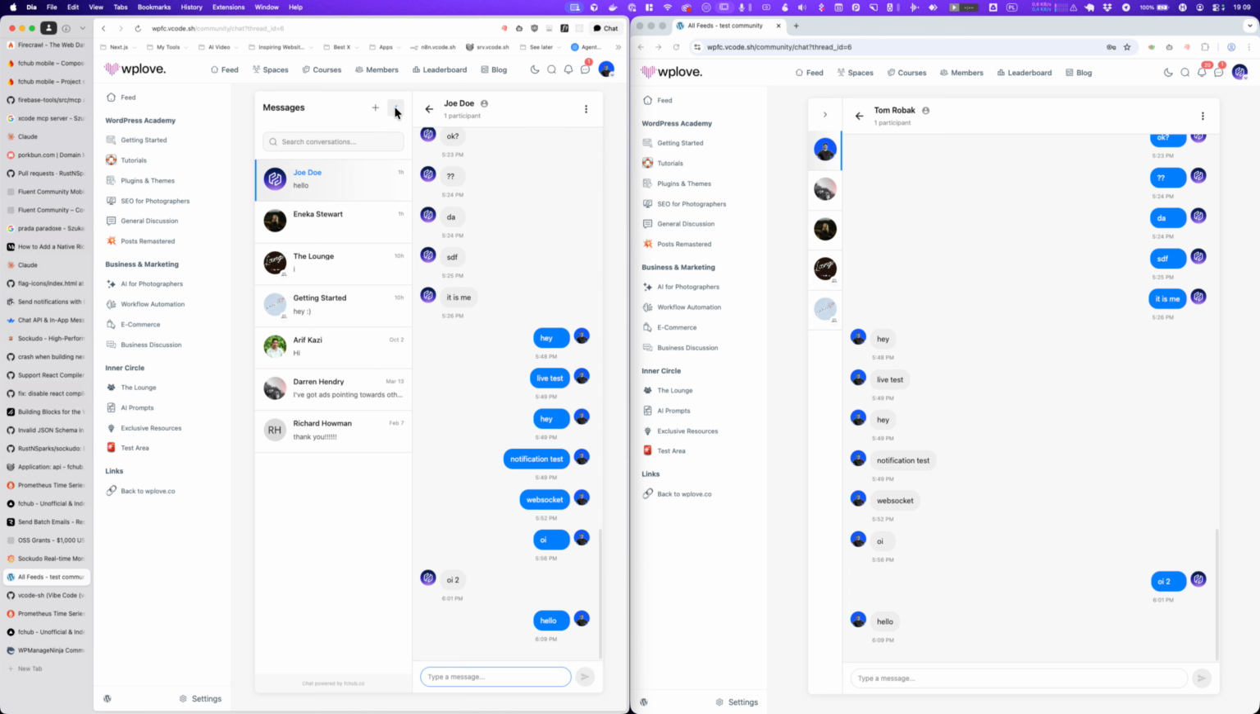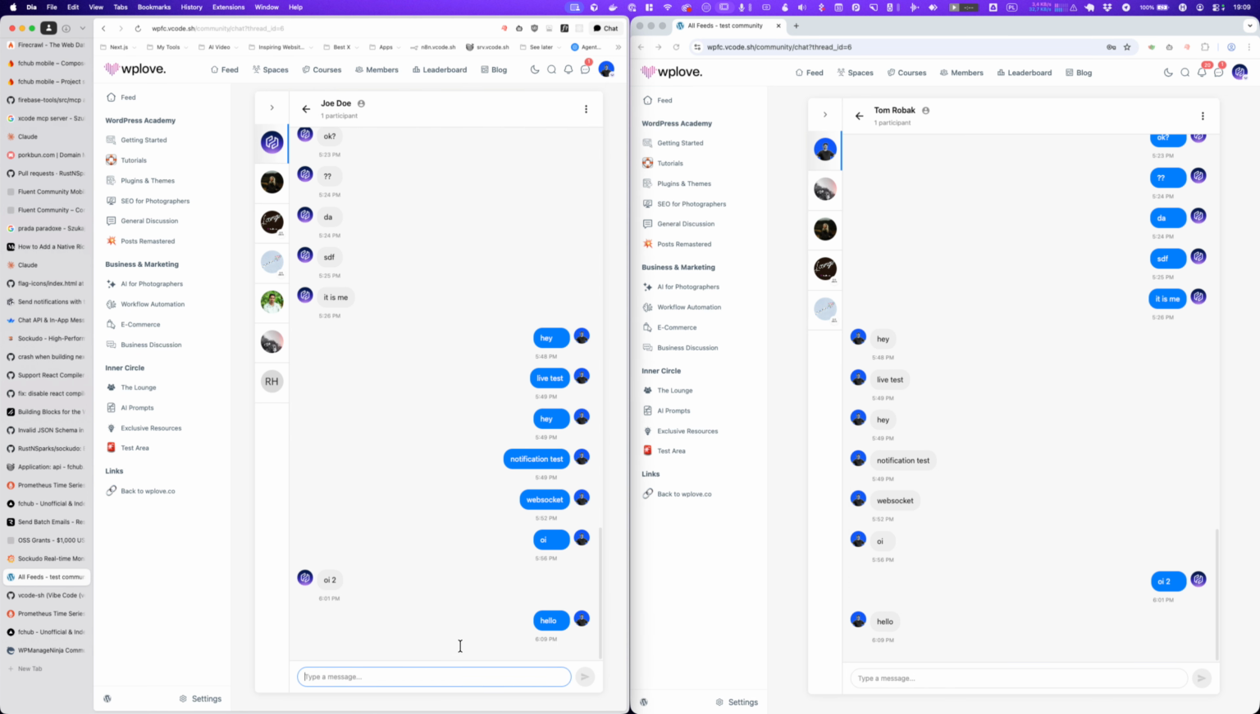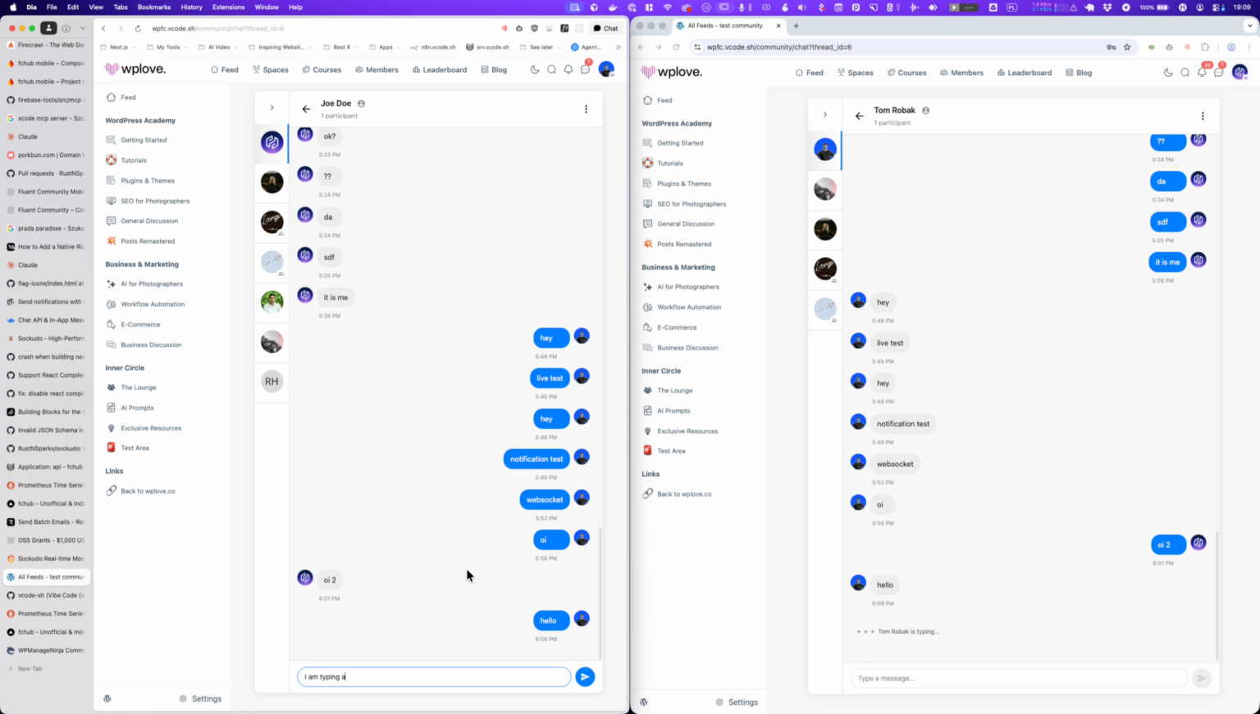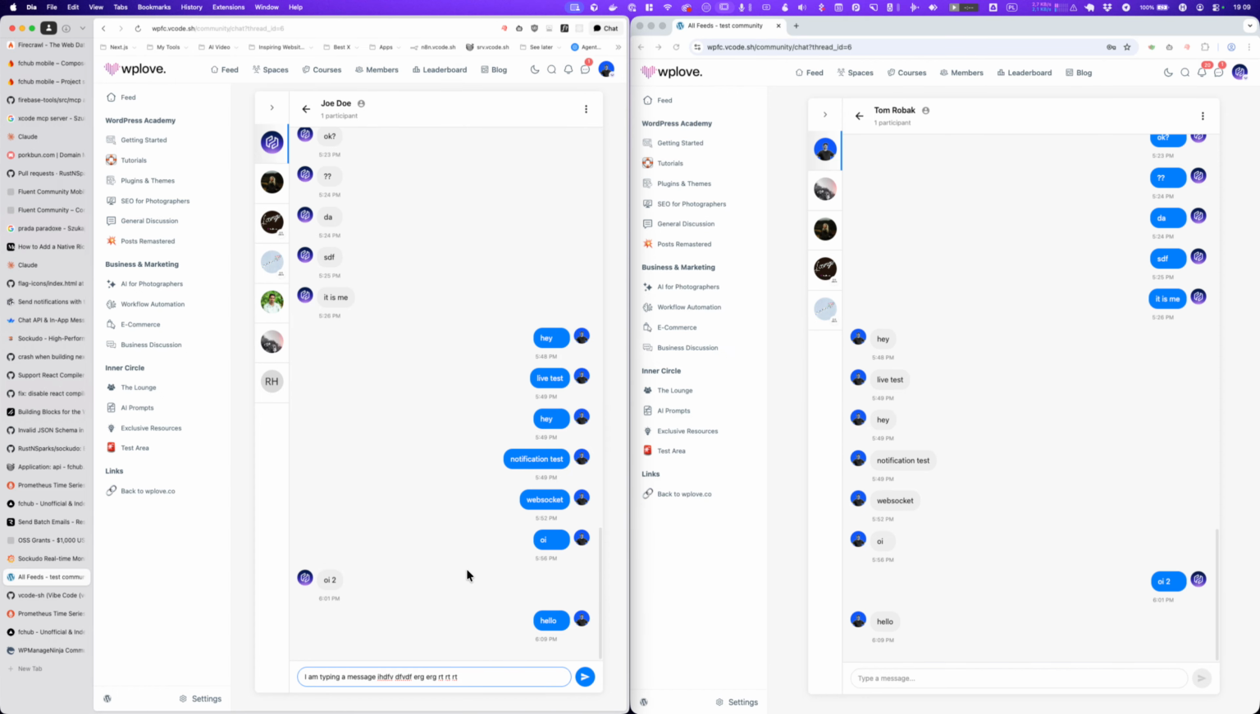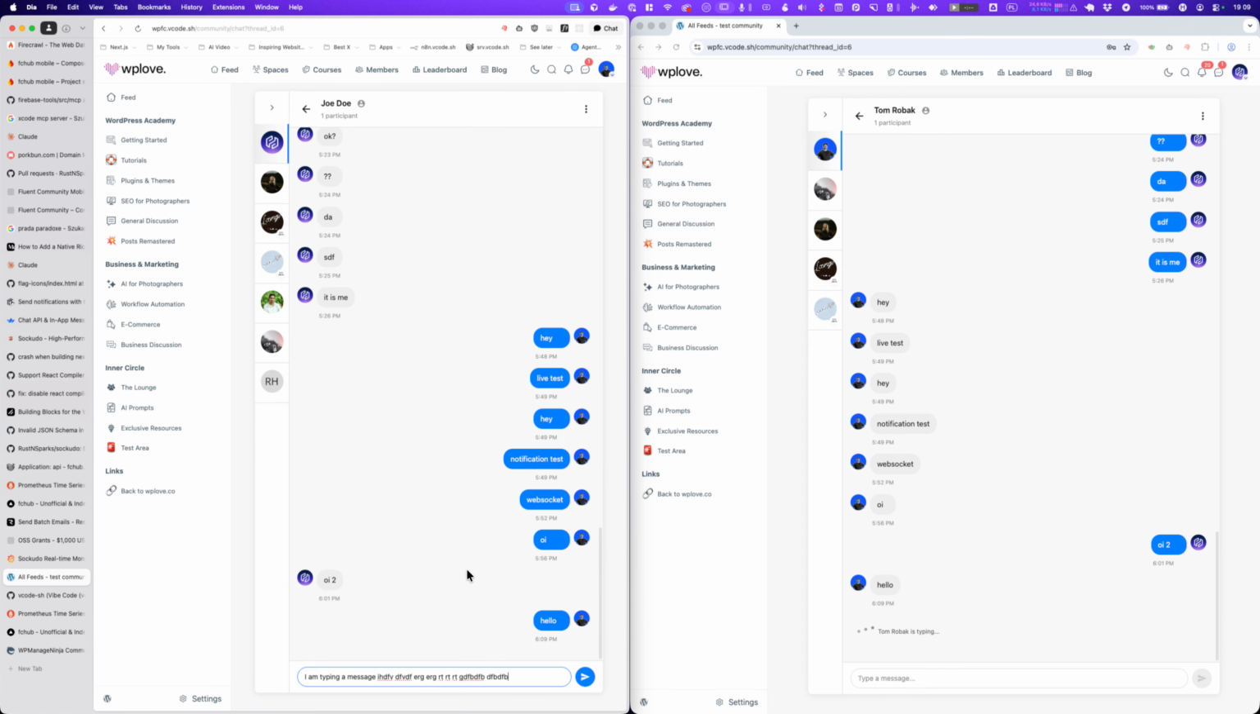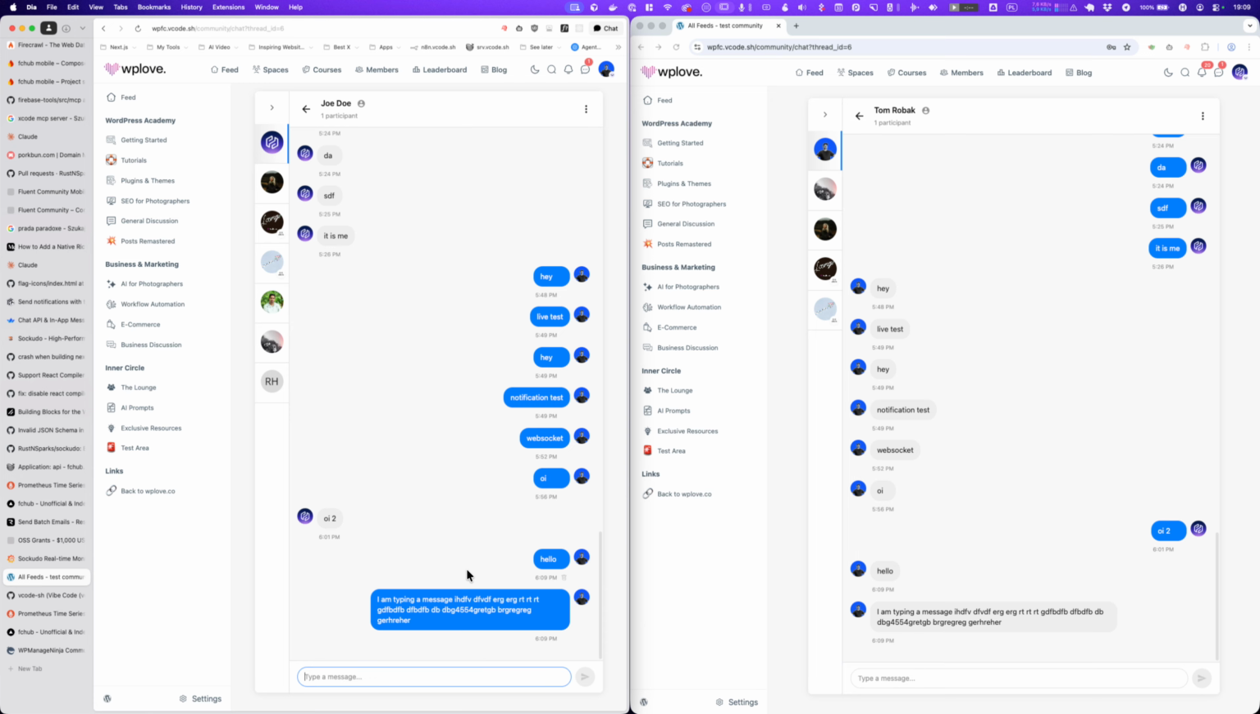Let me collapse the sidebar. Look at that. I'm going to type. I am typing a message. You see on the right window the indicator? Typing something. Stop typing. Let's wait a second for the animation to finish. Done. Continue typing. I know this is a small feature, but I'm really missing these tiny details in the chat. All right, I'm going to send it. Have you seen that? Let's call it like 20 milliseconds or even faster.